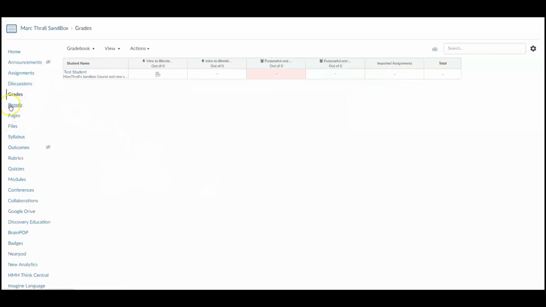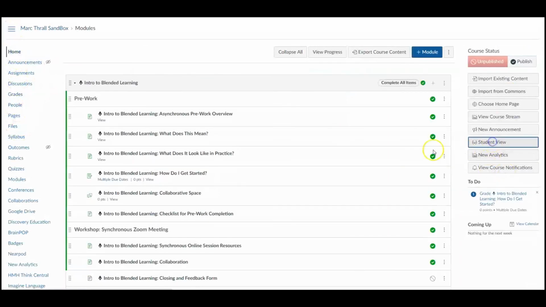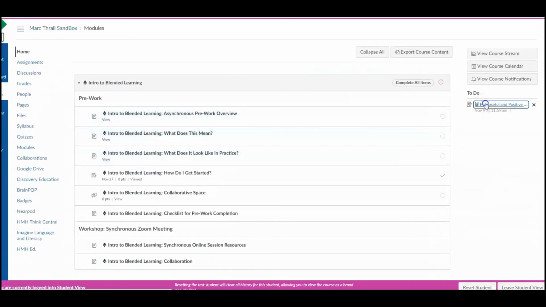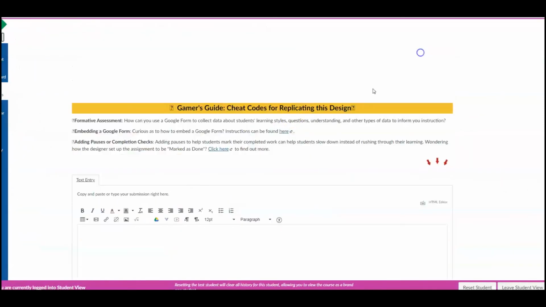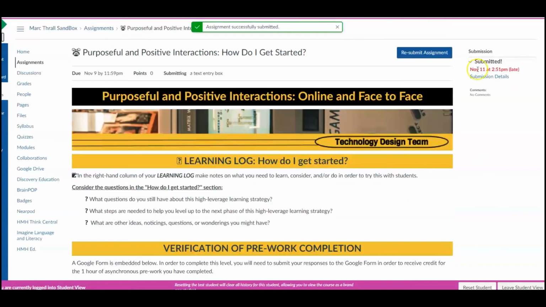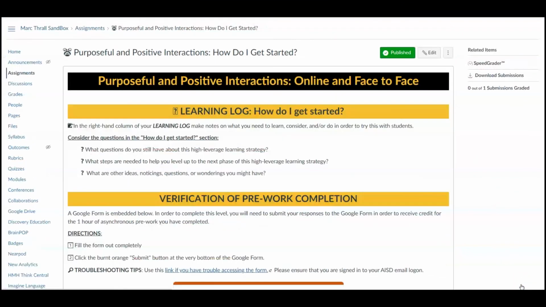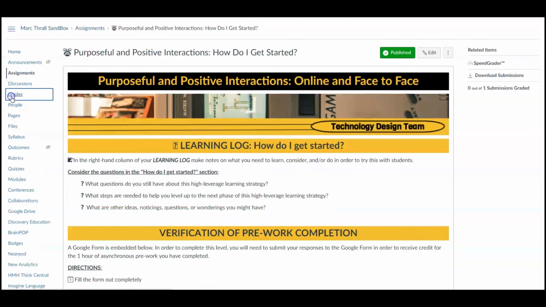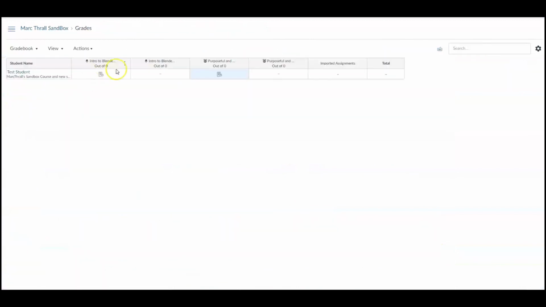So if I go back to my student view and I submit this, then click Submit Assignment, it shows me that it was submitted and it was late. Let me leave student view, and when I see this in my gradebook, I can actually see that it was a late submission. Now I can still go in and grade that, but it does color code it so I can tell the student had a late submission.